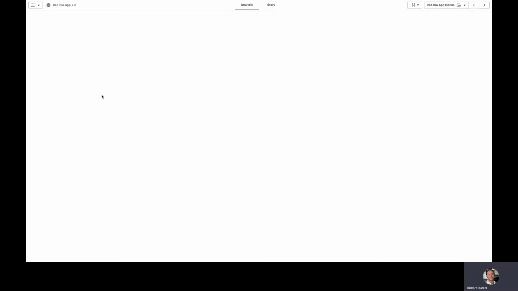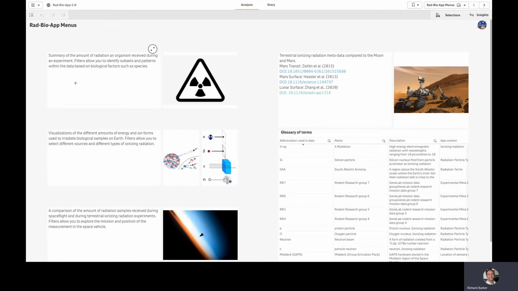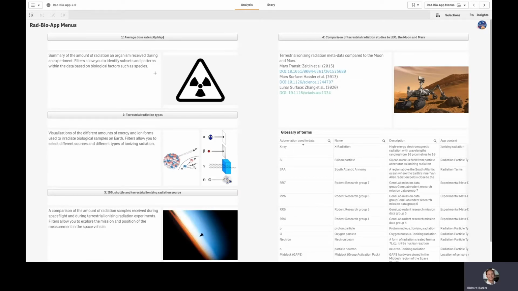So at the beginning of our first menu, this kind of just divides the app into four main sections. You can either explore the primary data of the average dose rate, or you can explore the terrestrial radiation types. You can also explore different studies that have been performed in low Earth orbit, and also eventually a meta-analysis in which we've enabled the comparison of these radiation values associated with these space biology studies to be compared to robots and rovers that have been sent to the Moon and Mars.